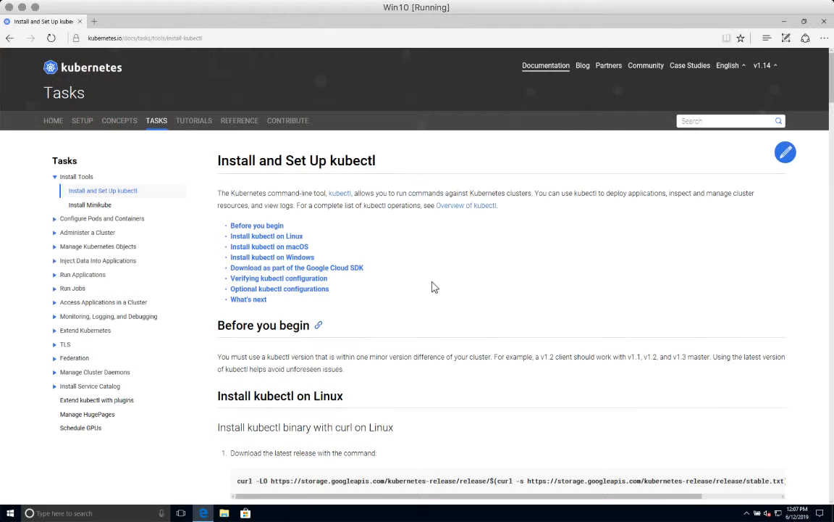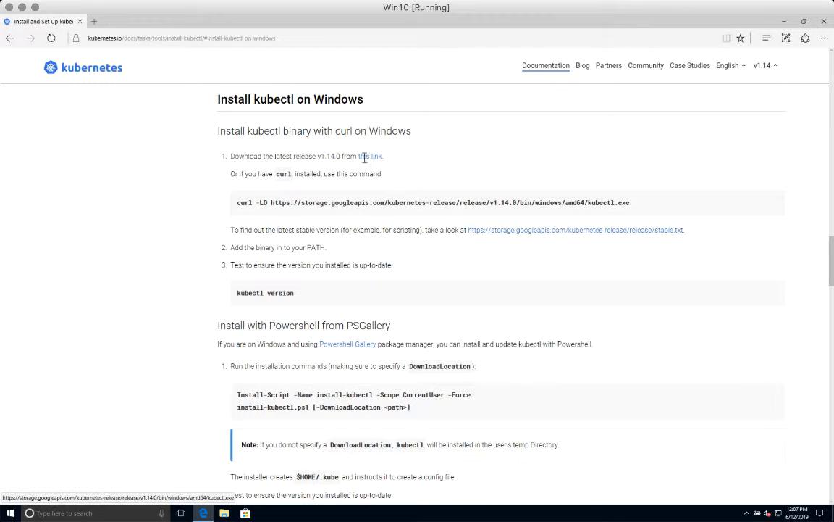So here I have my Windows VM running, and I've opened up Edge to the Kubernetes documentation. You just go to kubernetes.io/docs and do a search for setting up kubectl. I will provide links to this website in the notes on the YouTube channel or the blog that you're referencing this video from. When you get to this page, you're going to choose install kubectl on Windows, and download the installer from this link over here. I've already done that on my side.